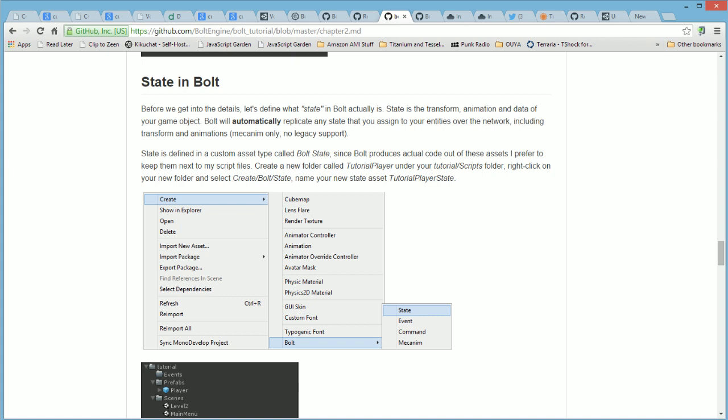Bolt automatically replicates that state to any of the nodes on the network, including transform animations.